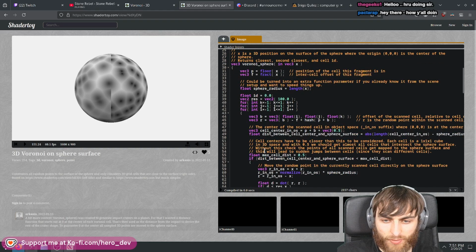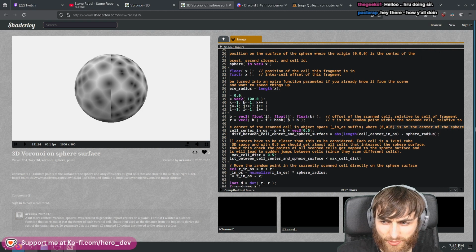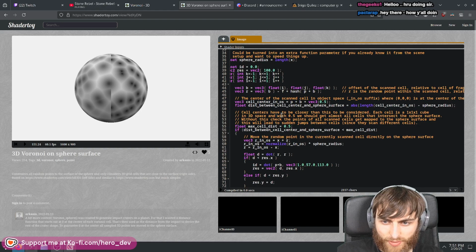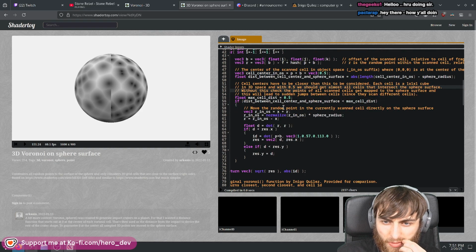Right, so this is where he sort of projects it back to the sphere. Scan the center of the cell in object space where 0 is center of the sphere. Cell centers have to be close. Each cell is one. Move the random point in the currently scanned cell directly to the sphere surface.